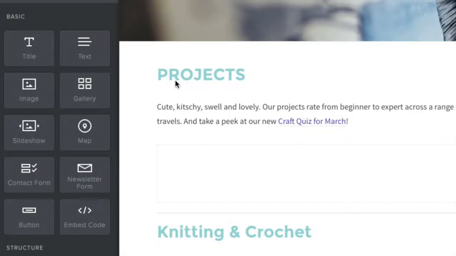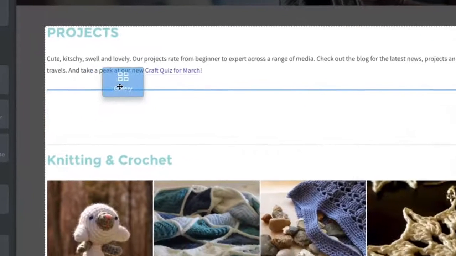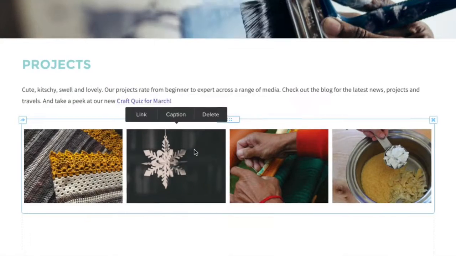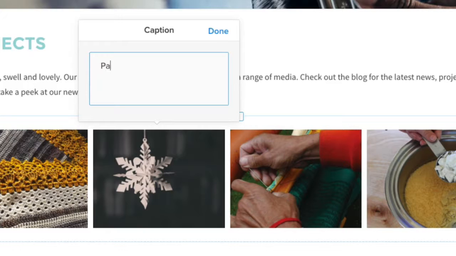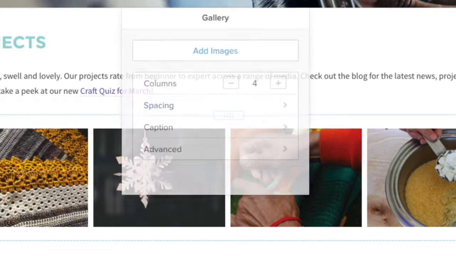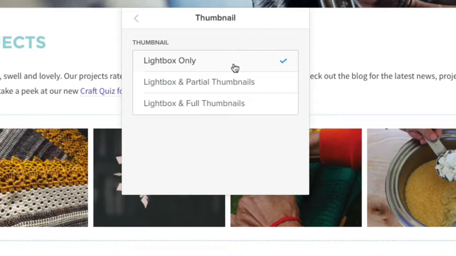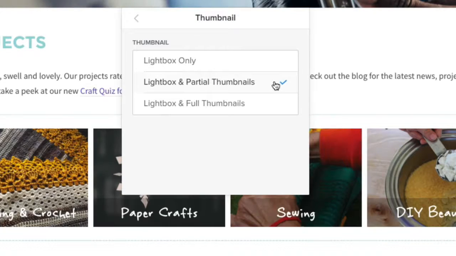You can create links in Weebly using text, images, or buttons. Let's use a gallery element and link each thumbnail in the gallery to that anchor. Upload the images you want to use, then add captions to those images. Now open the dialog box and under Captions, change it to Display on Partial or Full Thumbnail.